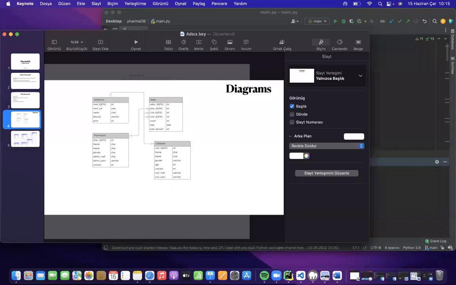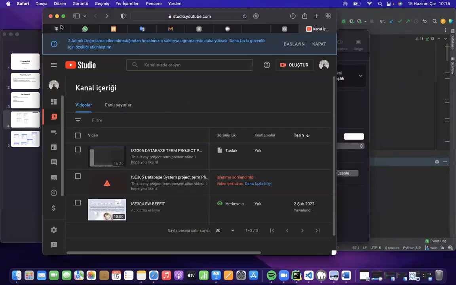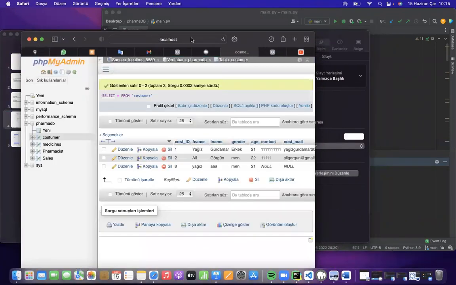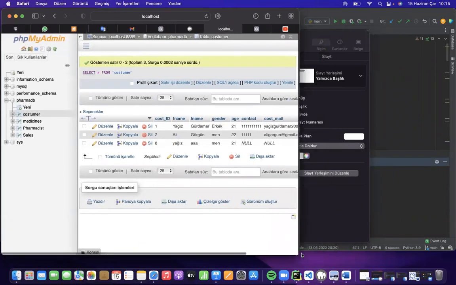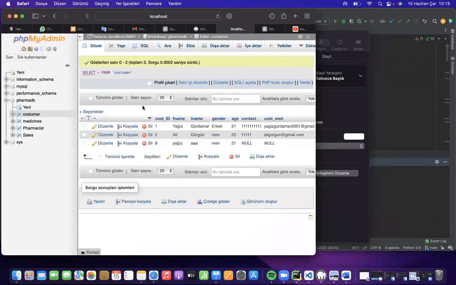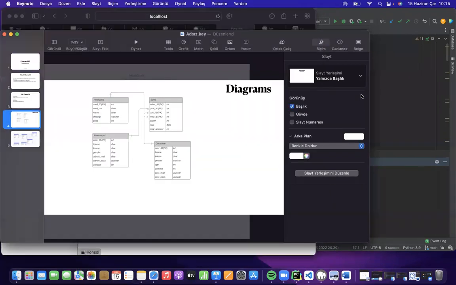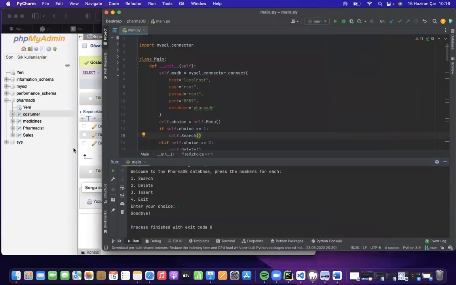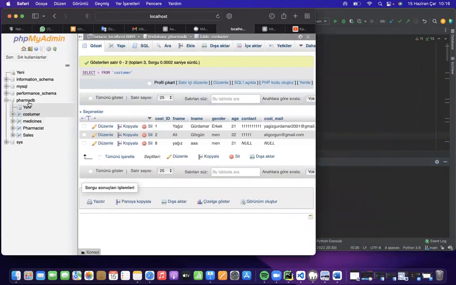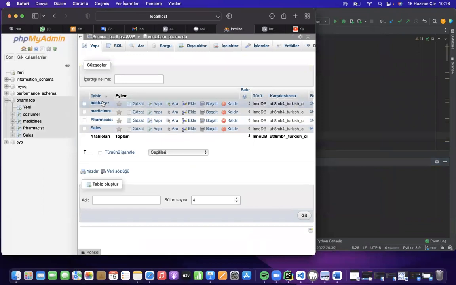So let me show you my program. Before I show you my program, let me show you my localhost, my phpMyAdmin table, and my MySQL table. So as you can see here, let me close it. Yes, and this is my code, and we have Pharmadb right here, and this is my customer table, medicines table, pharmacist table, and sales table.